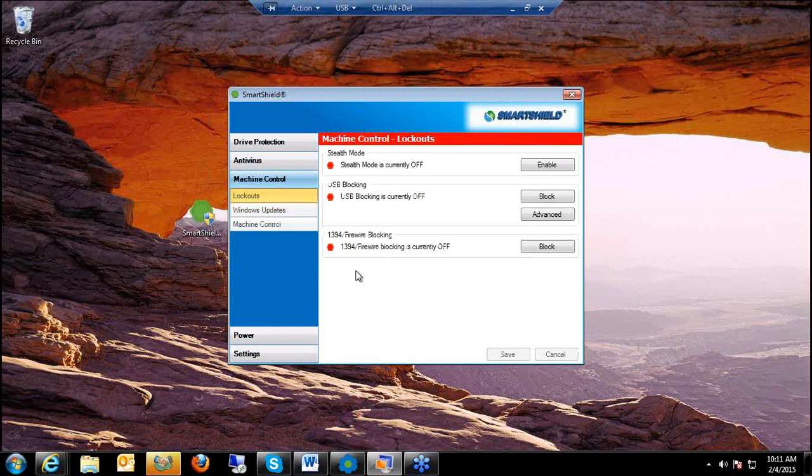Machine control. So under machine control, we have lockouts. I'm going to start at the bottom. So what we have here is firewire blocking, just like it sounds. Most of you probably aren't even using firewire blocking, but we do have customers that are using it, and they requested that we keep it in there. So why not just keep it in there? So we did. We also have USB blocking.